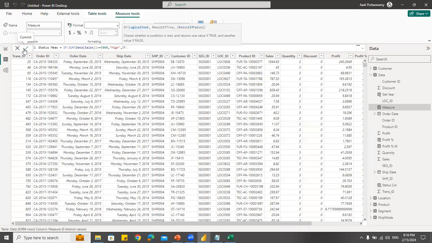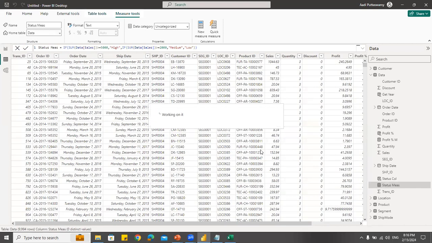Next, if sum of sales is greater than or equals to 2,000, then I'll say medium, else I'll say low. Close the bracket. Again, one more bracket I need to close. I'll say enter. I created one more formula here, that is measure.